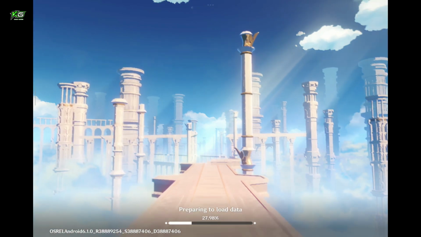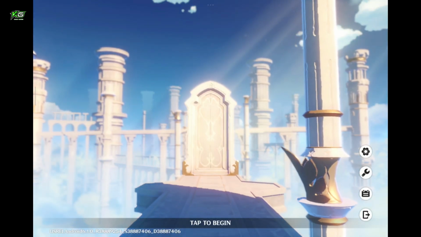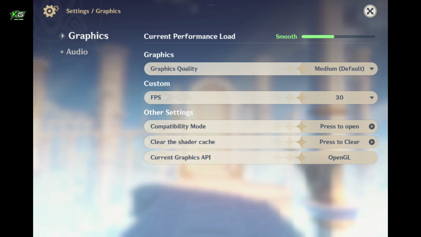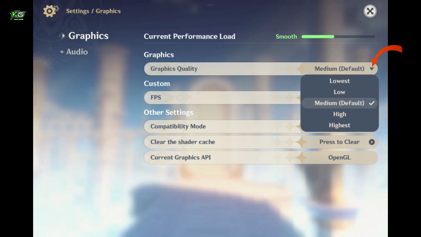After the data has been loaded, you will see several different menus on the right corner. Click on the gear button on the bottom right, and then you will see the graphics quality option. Tap on the drop down and select your desired graphic settings.